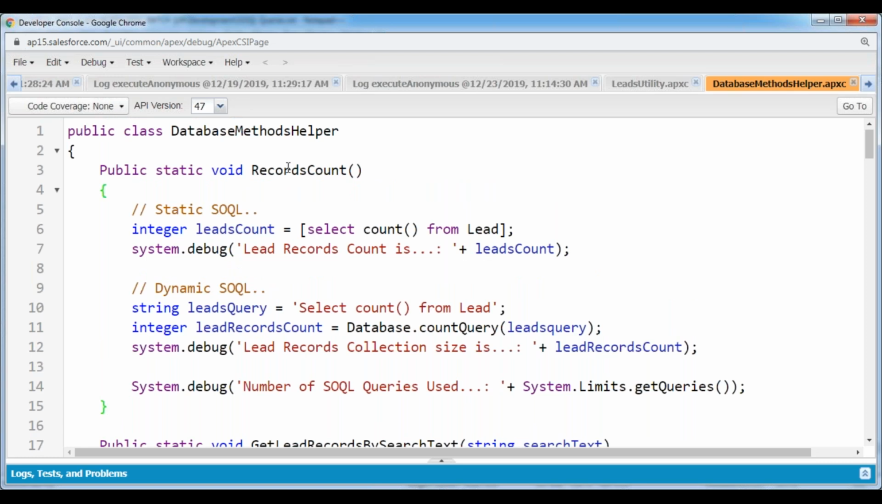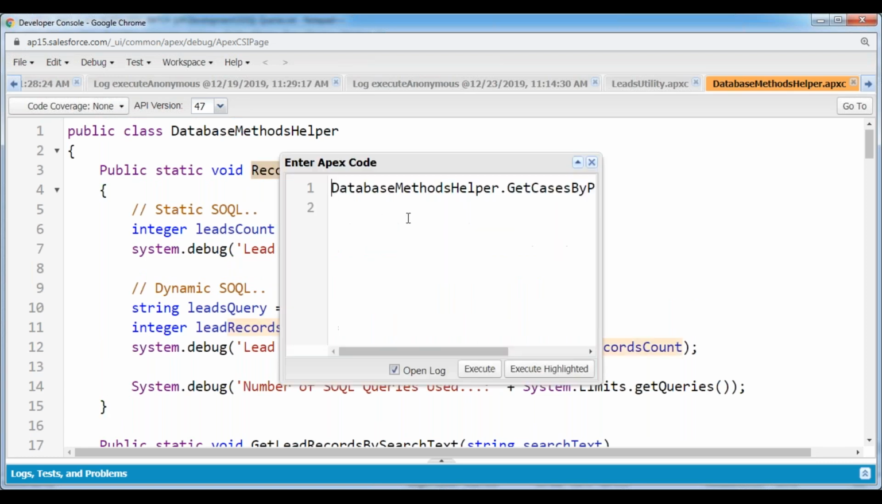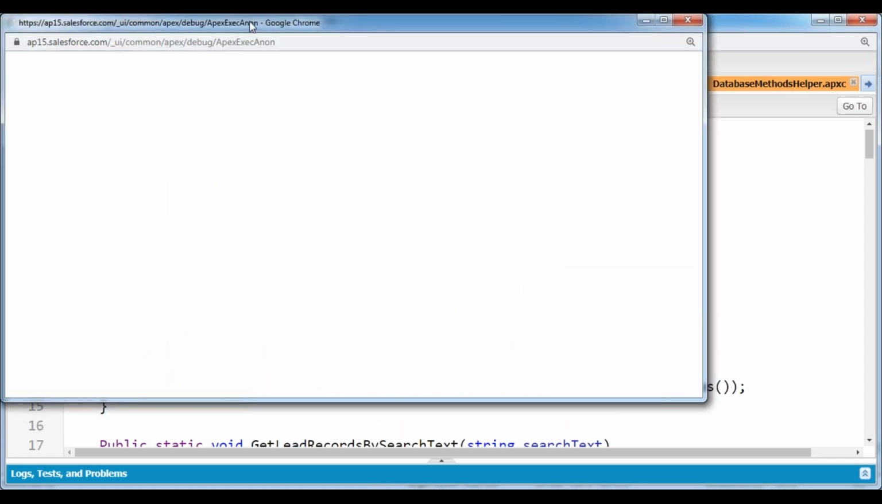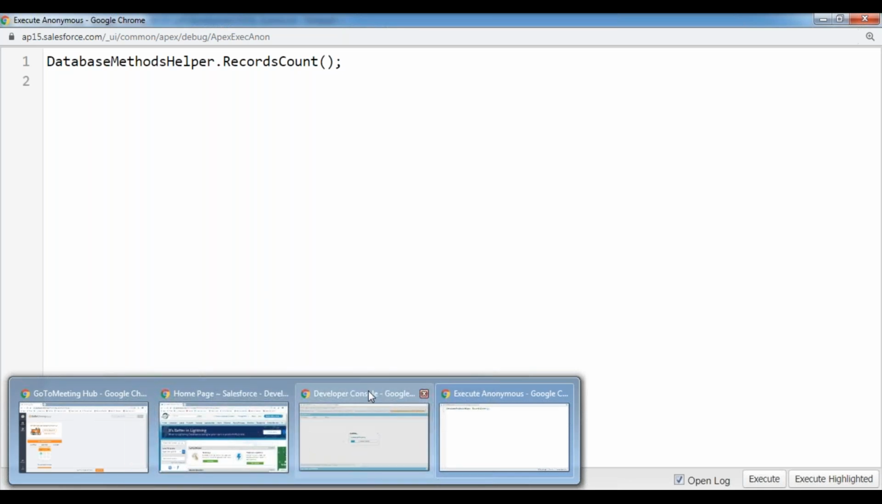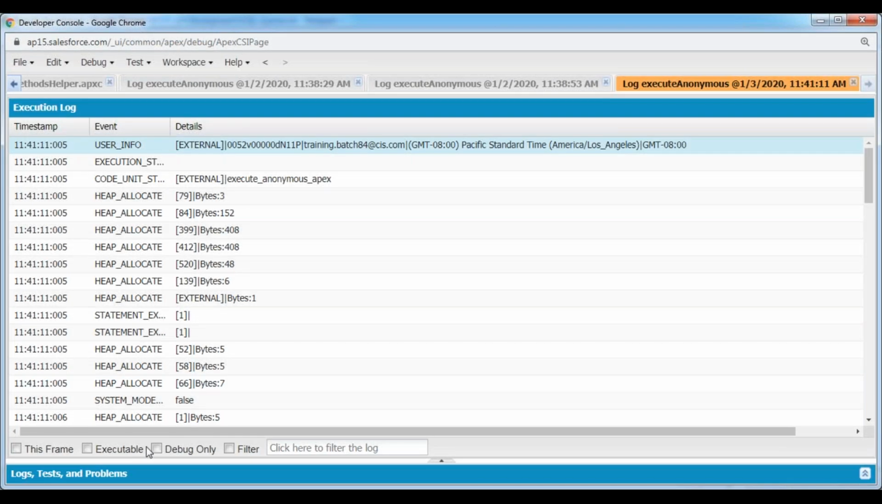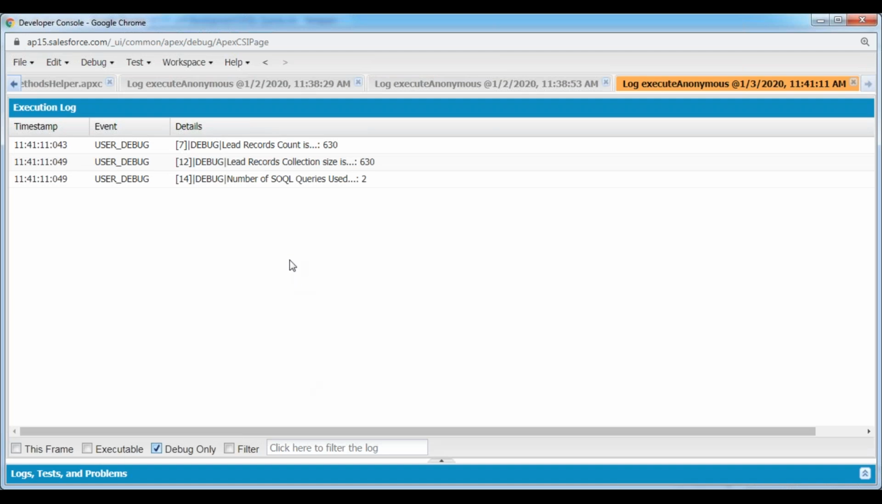Now let me execute this method. Click on execute. The request has been sent to the server. Select the debug only checkbox. Now it is indicating that lead records count is 630. So totally 630 records are available inside my lead object here.